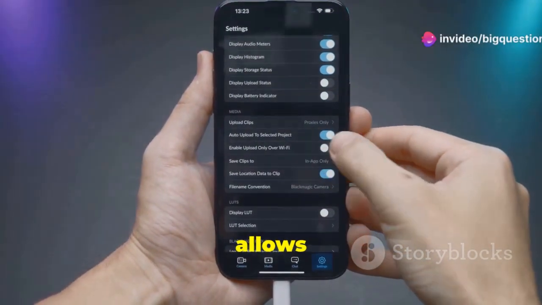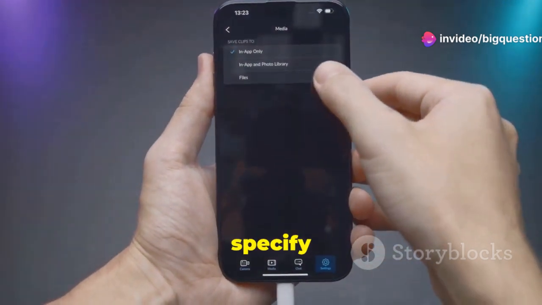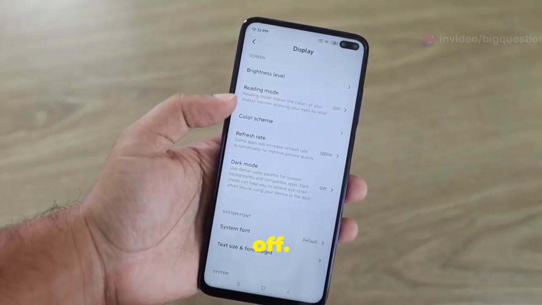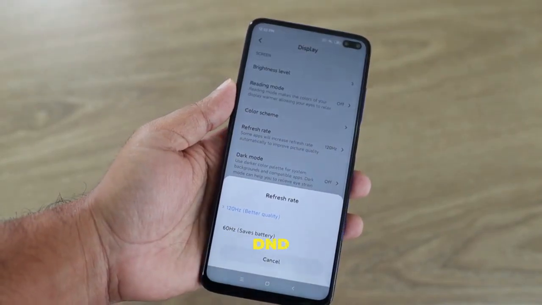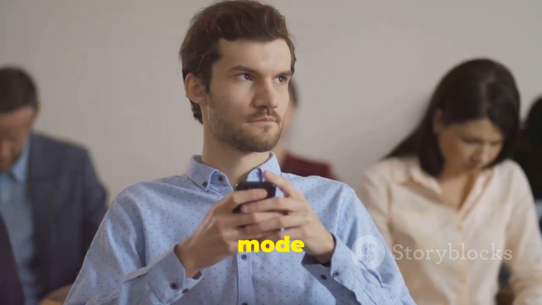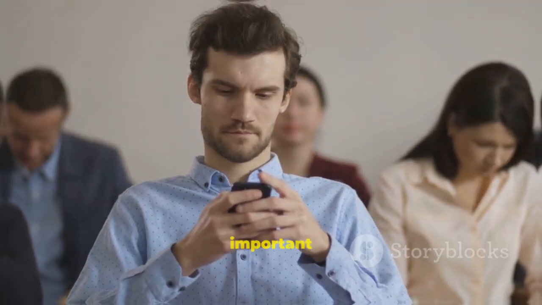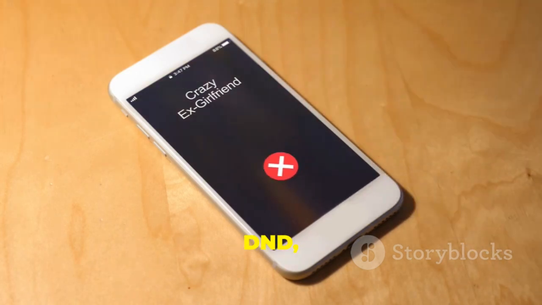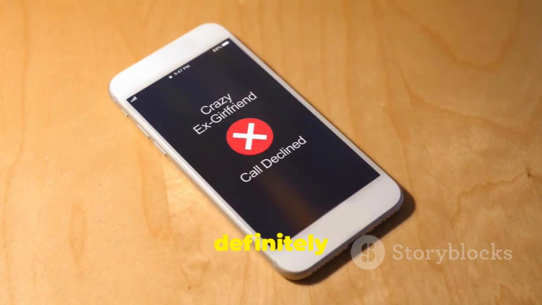DND mode also allows for customization. You can specify that certain calls or messages from designated contacts still go off. This is a key feature that differentiates DND mode from your phone's official silent mode, which simply quiets all notifications. Silent mode might be ideal during a work meeting or important event. On other occasions, however, you may want to switch to DND, as this means certain contacts will definitely still come through.